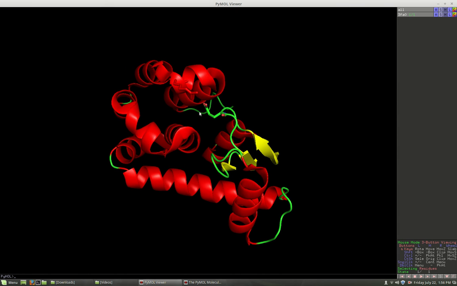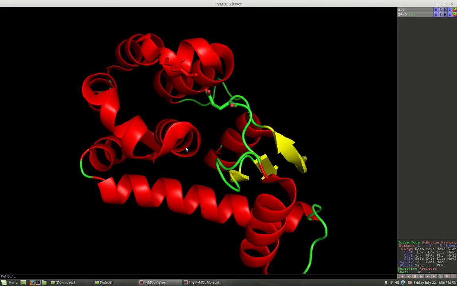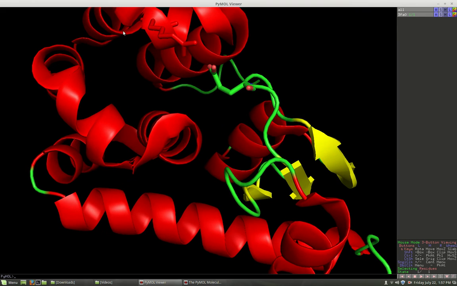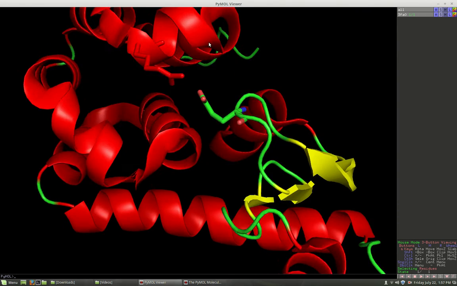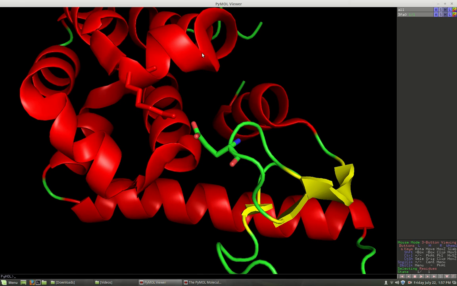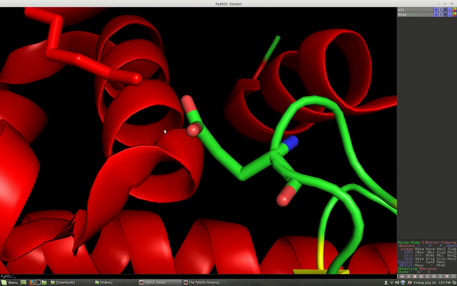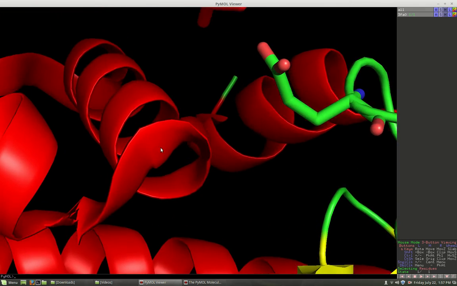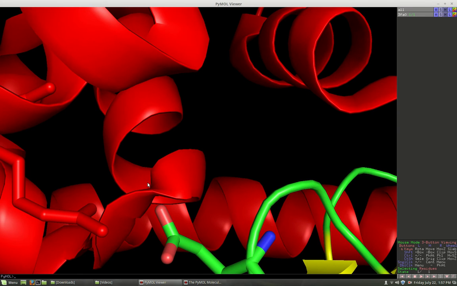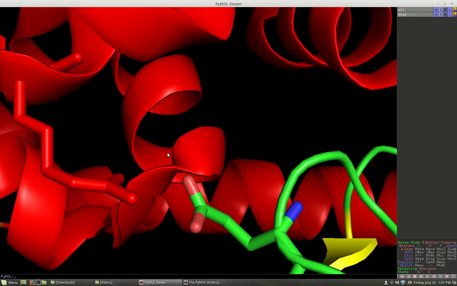So I'll use the third mouse button, or if you only have two, it's the second one. It would be the right mouse button if you only have two, or the third one if you have three. So I'm going to zoom in here. I'm going to look at these. All right, I'm going to use the second one.